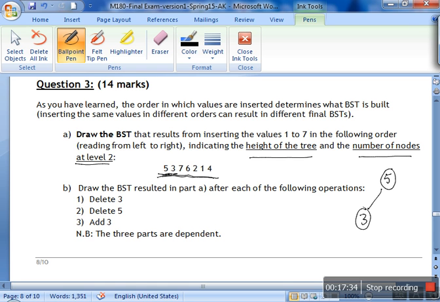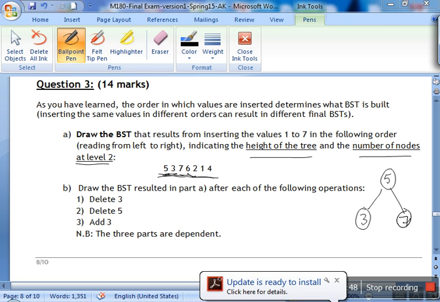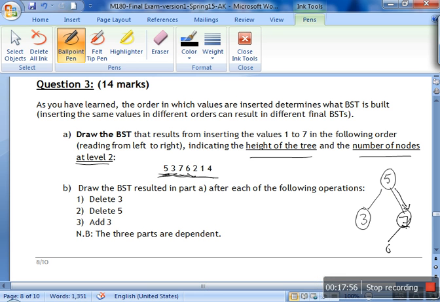Clear? Then the next element is 7. 7 is larger than 5, we take it on the right of the root. Then the next value is 6. 6 is larger than 5, we take it onto the right. Then we compare it with 7. Now 6 is smaller than 7. If it is smaller, take it onto the left of it.